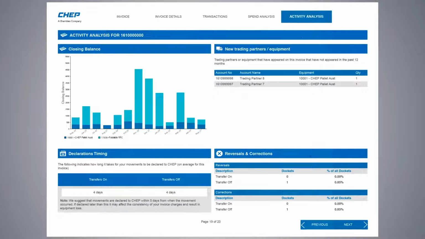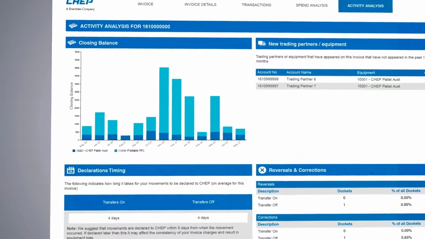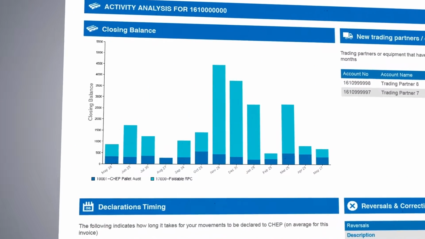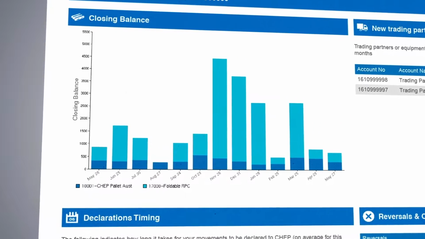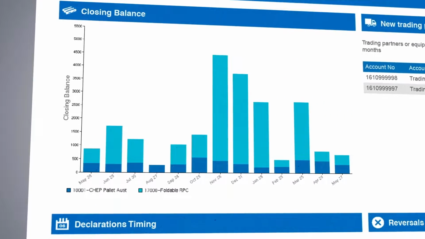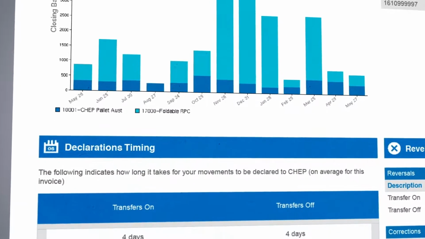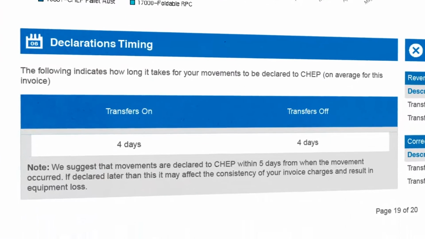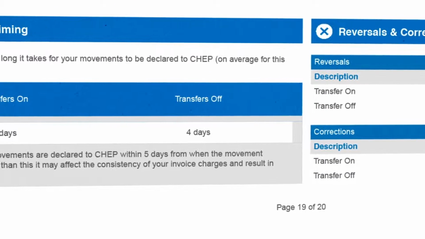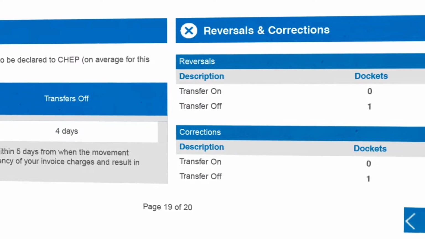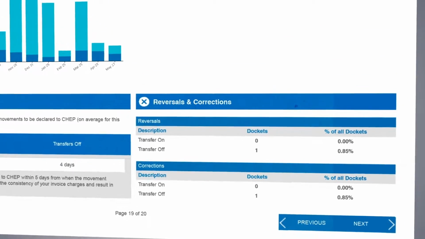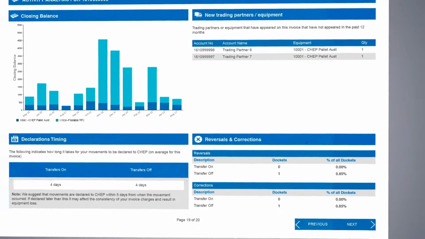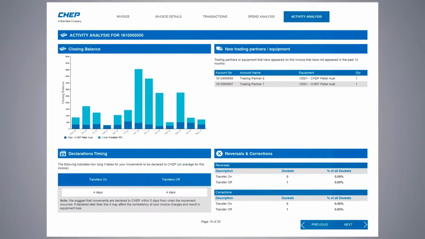Activity Analysis. In the Activity Analysis section, there is a chart containing your closing balance for the past 13 periods. There are also various metrics related to transactional efficiency, such as declaration timing and reversals or corrections activity on this invoice. These metrics can provide useful insights into your account efficiency and potentially highlight areas requiring further investigation and action.